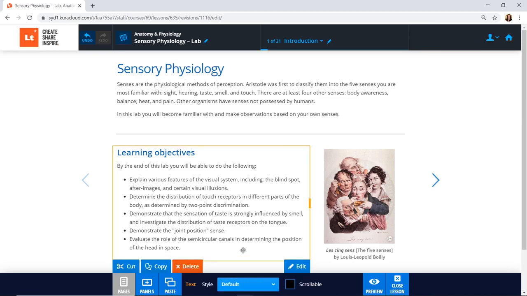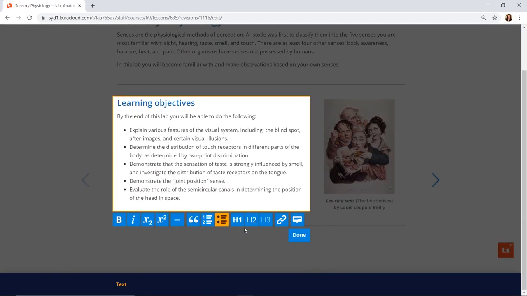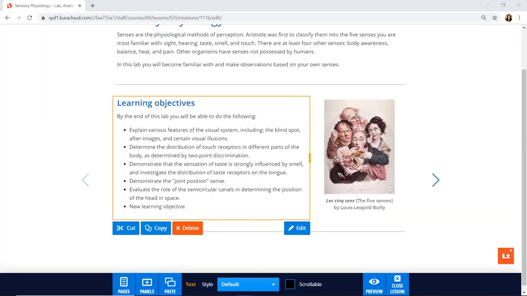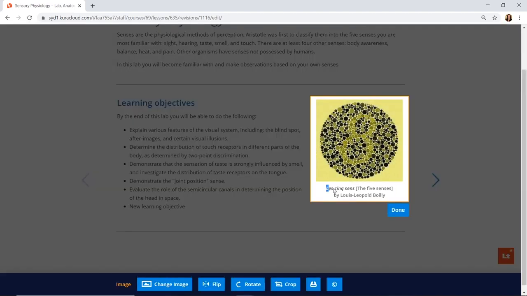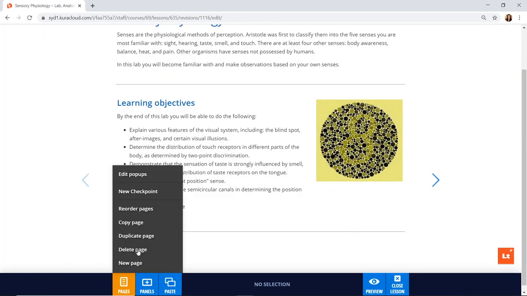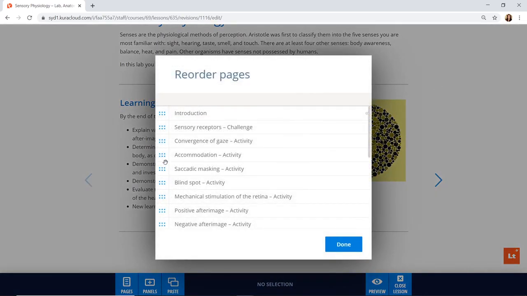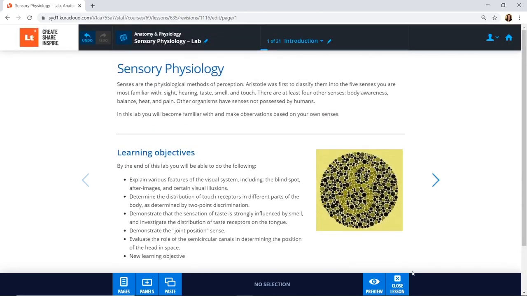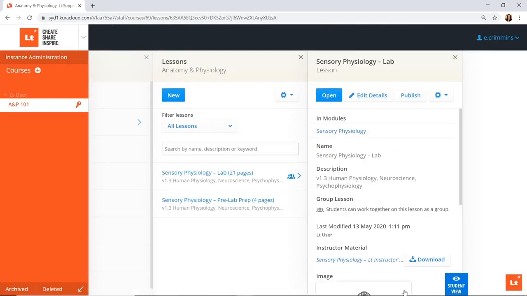So you might decide that you want to add a learning objective, and you can just type that in, or you might choose to update some images that you like to use in your course. You can also decide to delete any pages you want or reorder the content if you have certain activities that you want students to do first. So once I've made my edits to my lesson, I will close it, and it's ready for students.